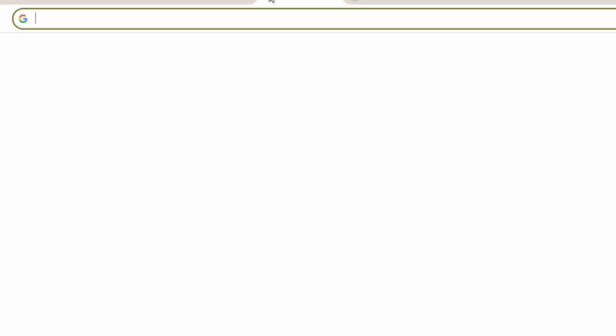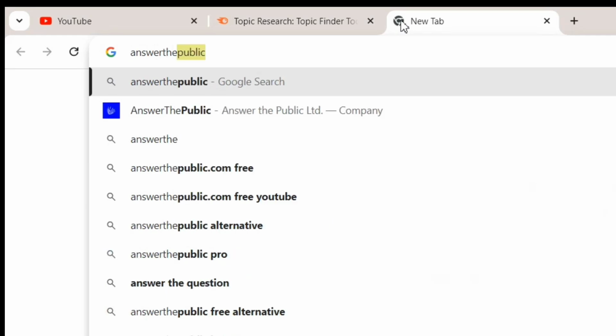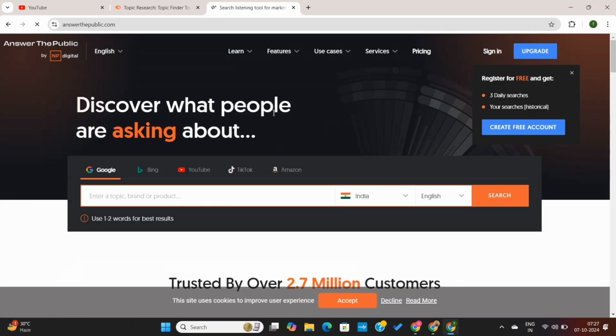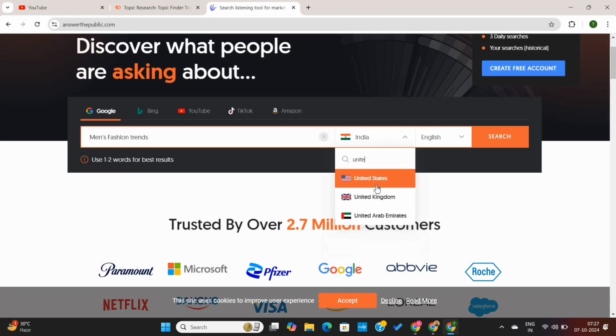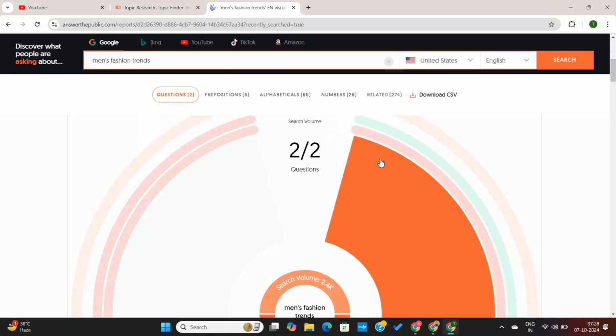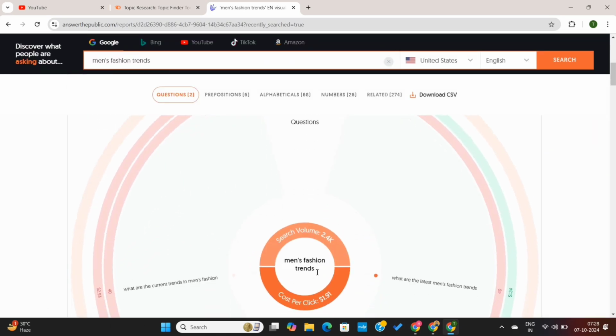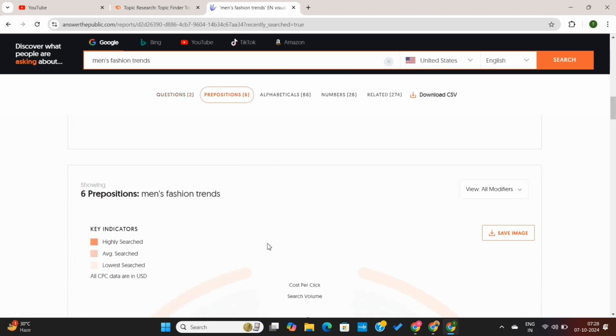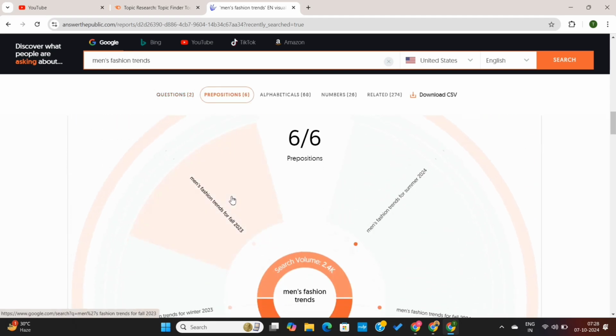We also have another tool called Answer the Public, which you can use to find content ideas. Simply go to answerthepublic.com and then search for a topic that you want. Next, select your country from here. Then select your language, and then hit the search button. And within a few seconds, this tool will come up with relevant topics for your blog. Simply scroll down, and you'll see a lot of content ideas related to your topics.